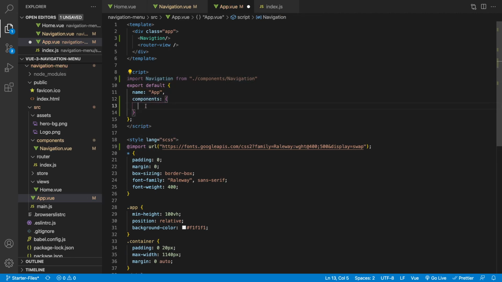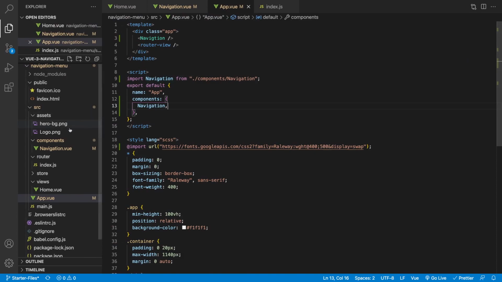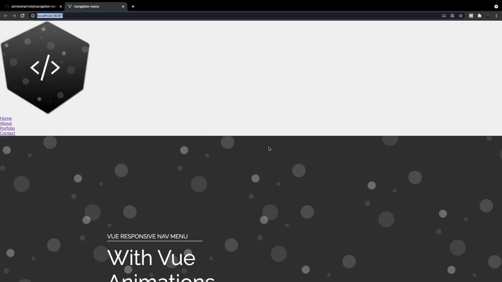Okay, so if we save that and head over now, we can see that I probably spelled something wrong. Let me see, navigation, and there we go. So that misspelling gave us an error, but with that you can see that we have our navigation here on the very top, which we need to do some styling on. So let's address that.